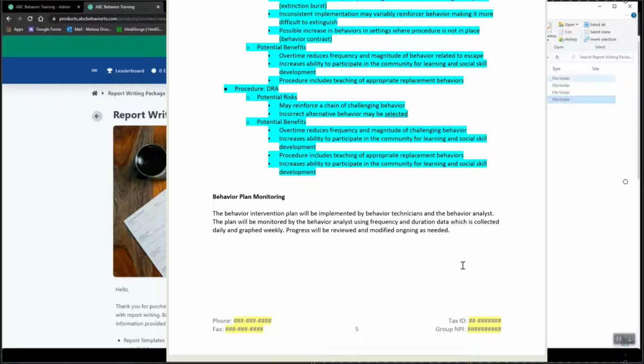So that's going to include all of that information in there for you. And then if this is a reassessment, then you're also going to want to include some graphs of that change as well.